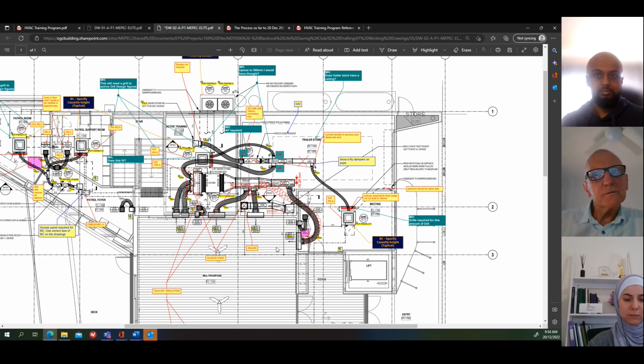So it just depends on how much we're being paid to produce that level of detail. And normally this drawing would probably be an LOD 300, I suppose. It's enough information to make the duct, to purchase all the equipment and go ahead and do the installation.